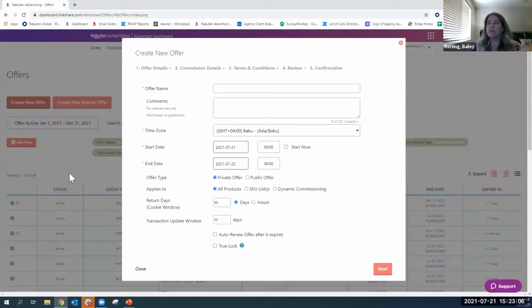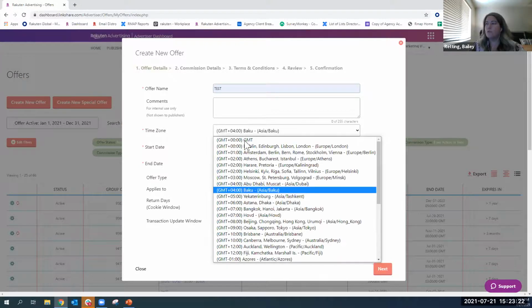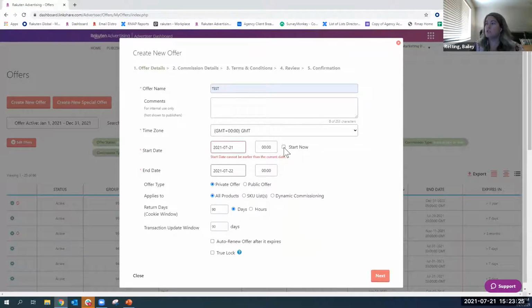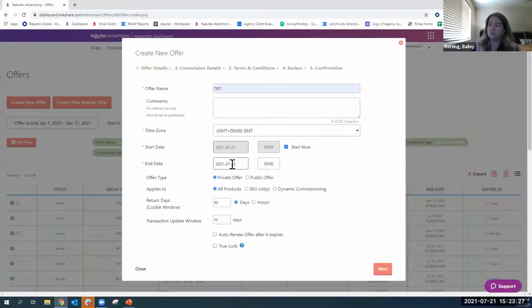But just to create an offer together here, we'll start just to create a new offer. We'll just do test. You could put any comments in here. Again, this is for internal use only, so it's not shown to publishers. It doesn't necessarily matter what you put there. It's just for you. You could set your time zone to whatever you want. If you want it GMT, you can choose start now. You can choose your end date.